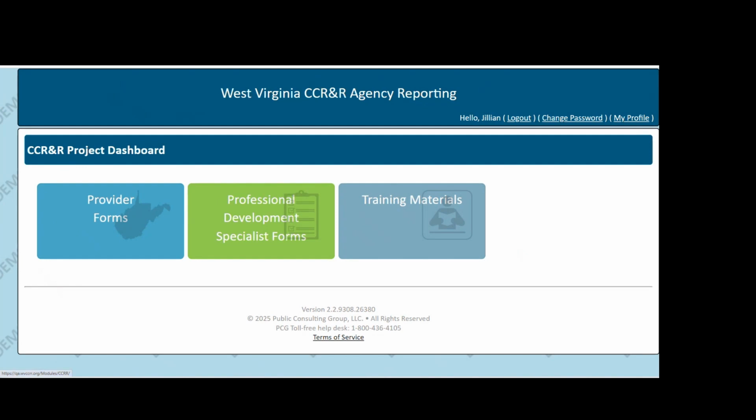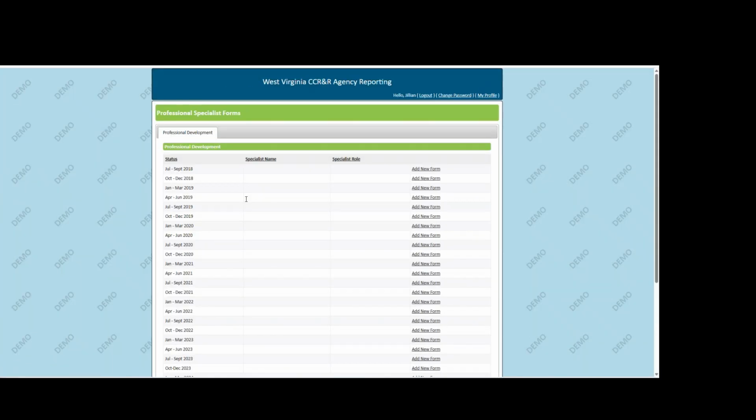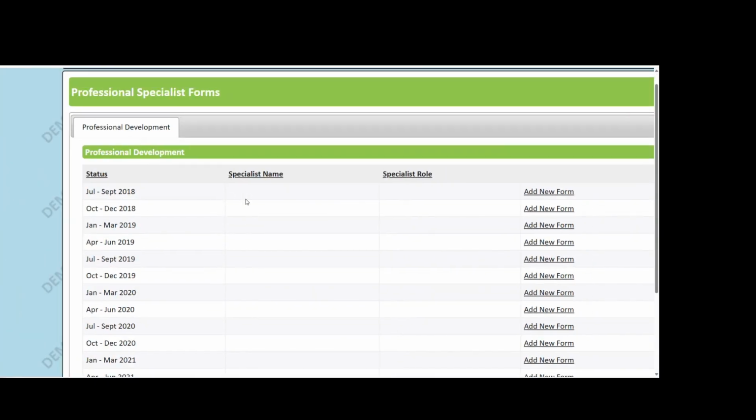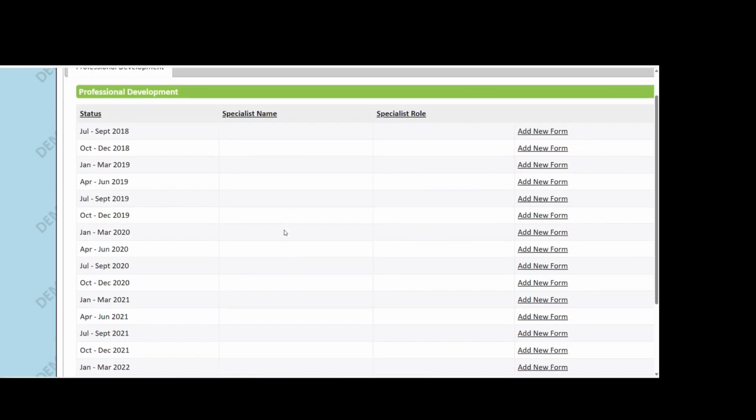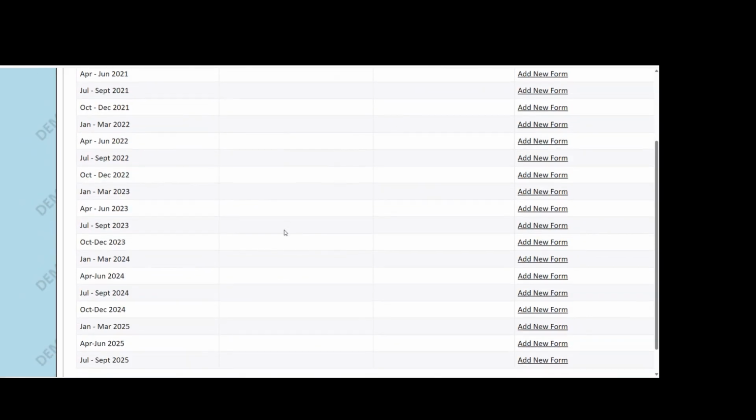Next page we'll look at is the professional development specialist forms. These forms collect information on specialist activities that are not specific to a child care provider. All Trails Van specialists should submit a single form for each quarter. Click on Add New Form to enter data for the current quarter.